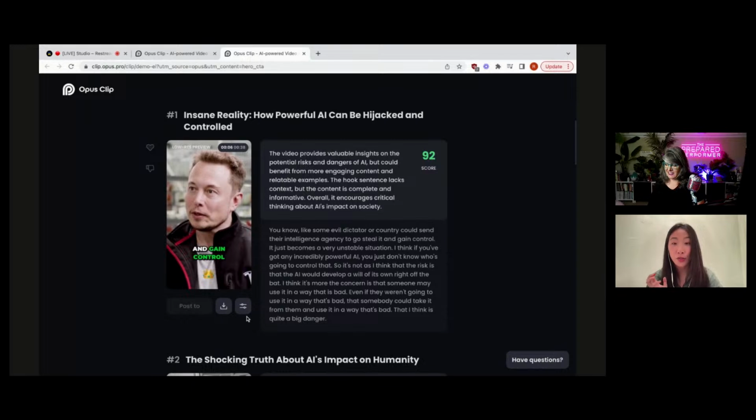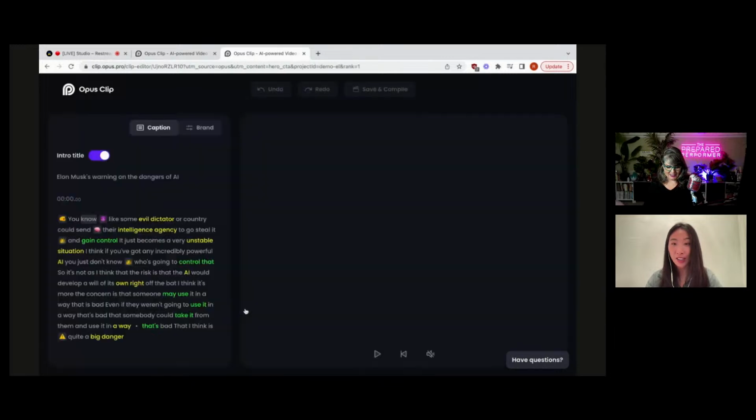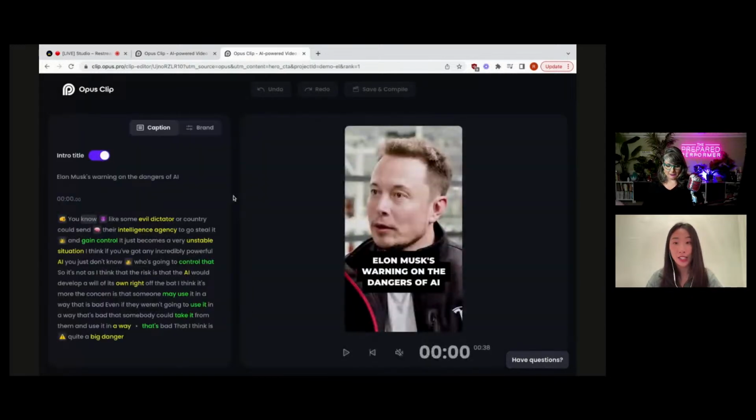If you want to edit the clip, just click edit clips and you will be brought to the editing page. For the editing page, we have two major subpages. The first one is caption. Here you can turn on and off the intro title. Intro title is an AI generated title that gives your audience more context as to what this clip talks about. The intro title will show up on screen for 3 seconds before it disappears.